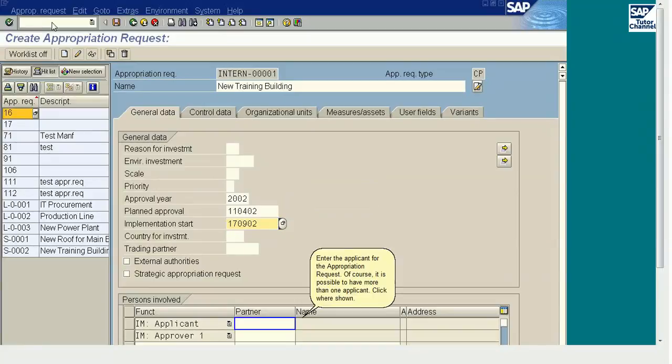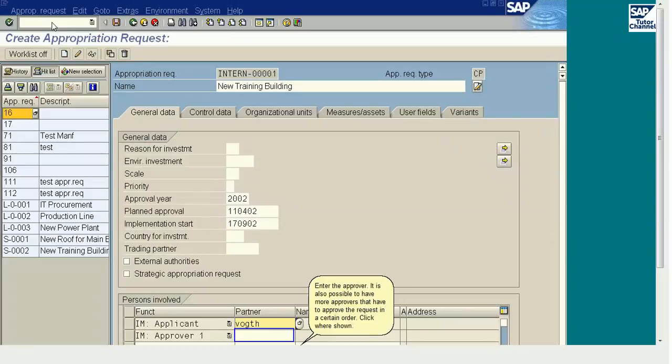Enter the applicant for the appropriation request. Of course, it is possible to have more than one applicant. Click where shown. Enter warmth via the keyboard. Enter the approver. It is also possible to have more approvers that have to approve the request in a certain order. Click where shown. Enter DALF via the keyboard.